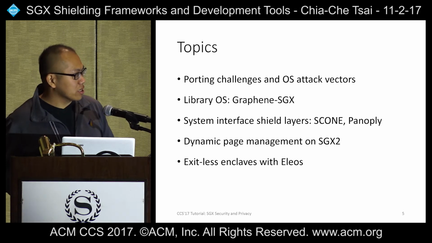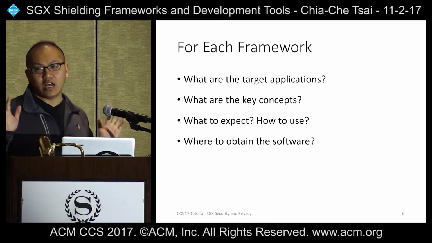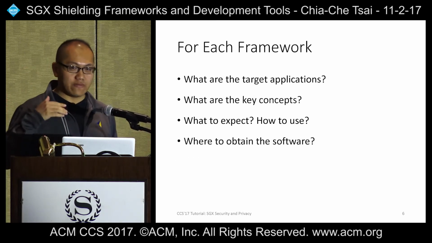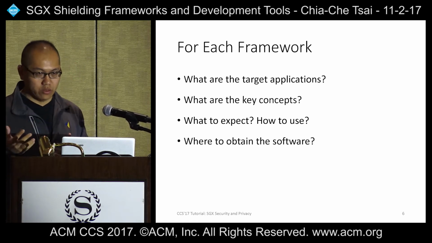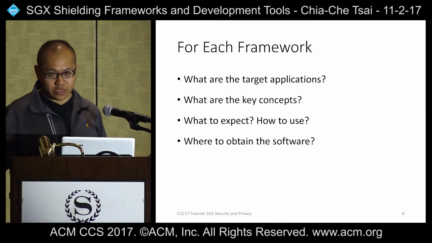So for all this work, I'm going to talk about what the target applications are, what key concept it's trying to solve, and also what you have to expect. How do you actually use those software? I'll try to show some demos, and also how you actually obtain this software, if you're really interested in it.